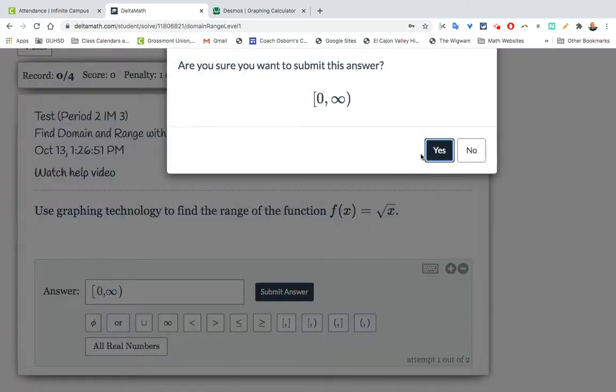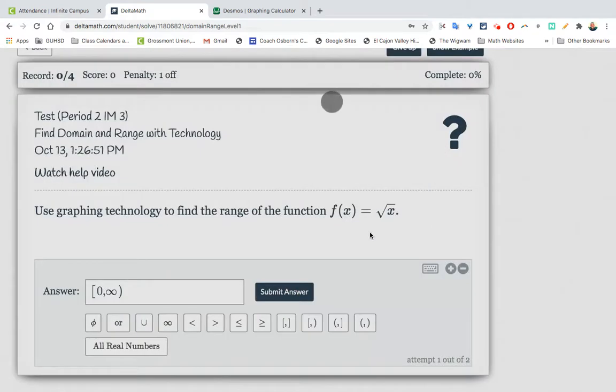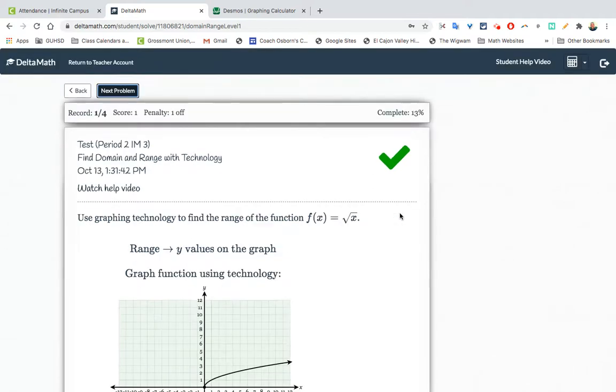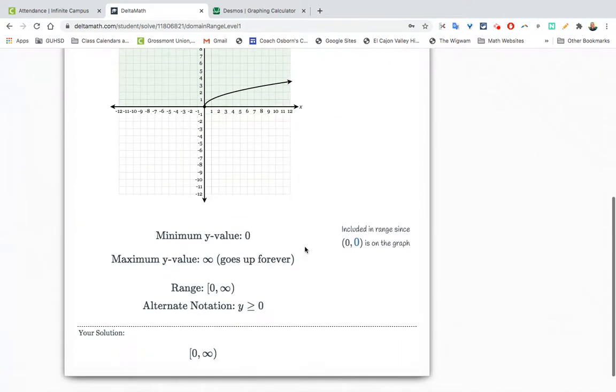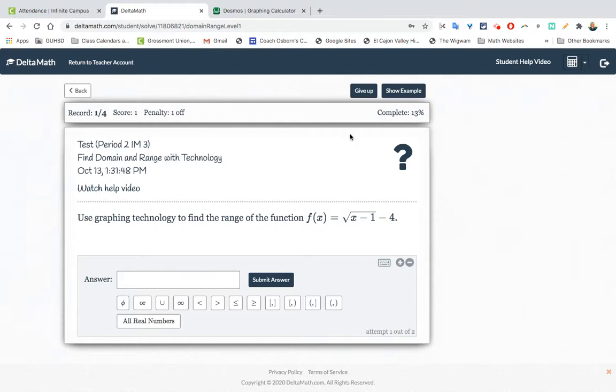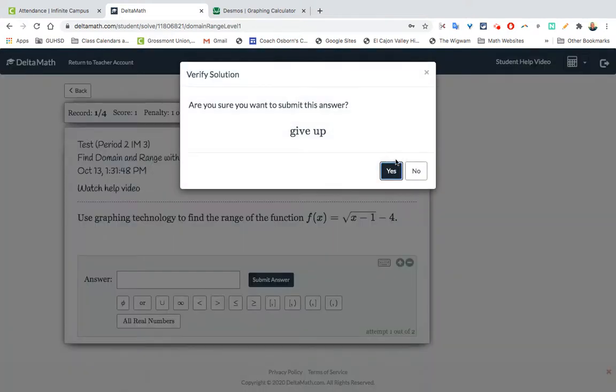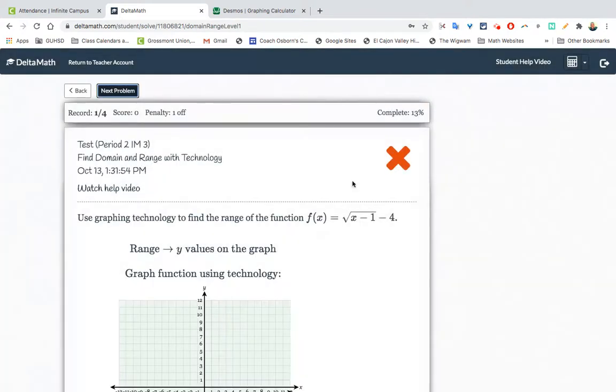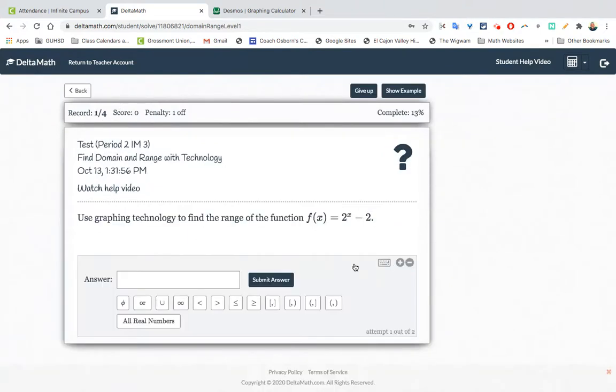All right, so let's submit that one. Hopefully I got it right. Okay, great, I did. And there's the graph. All right, so now let's do one more. I'm actually going to give up because I want to see one with domain. I'm going to show you domain real quick. So let's see if I can get a domain.